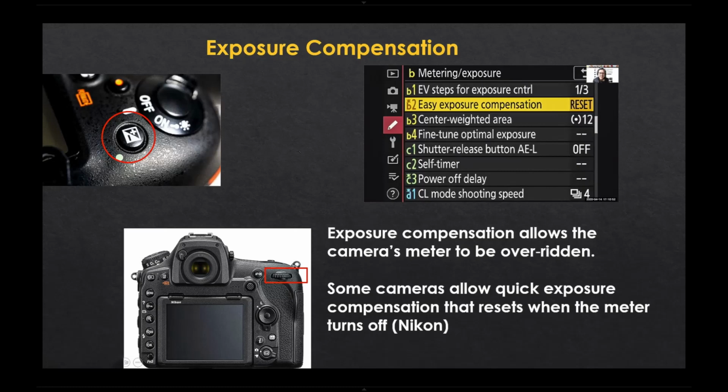This is a really handy tool, because one of the things that happens a lot is that people will dial in some exposure compensation to take a particular photograph and then forget about it, and then all of the rest of the photographs will be taken with that exposure compensation dialed in. So exposure compensation is a really powerful tool, but you need to remember to turn it off or to reset it after you've taken that particular shot.